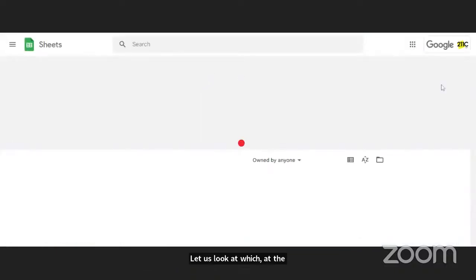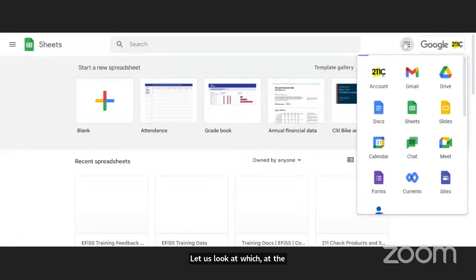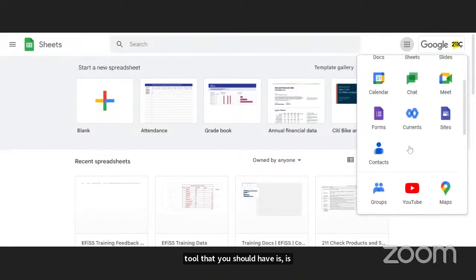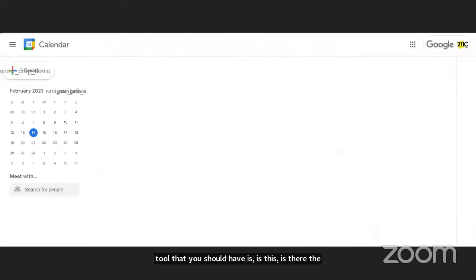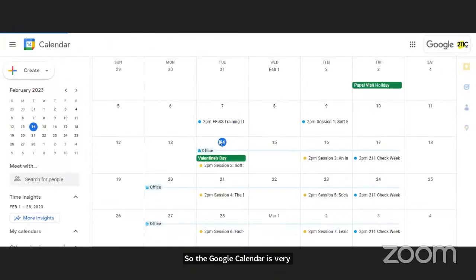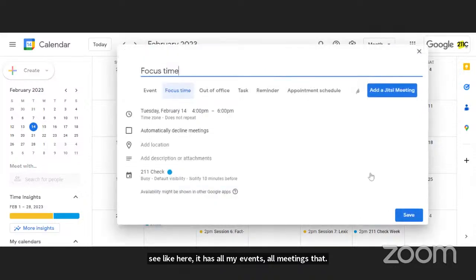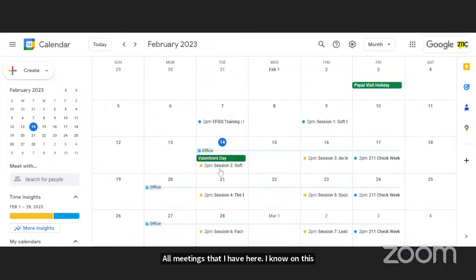The other important tool that you should have is Google Calendar. Google Calendar is very important for all of you. You see, here it has all my events and all the meetings that I have. I know on this day at this time I have this. So make sure that you have Google Calendar. You need to install it on your phone.